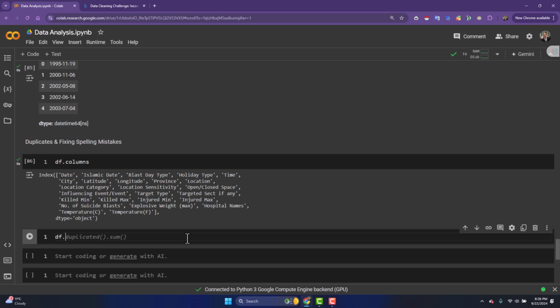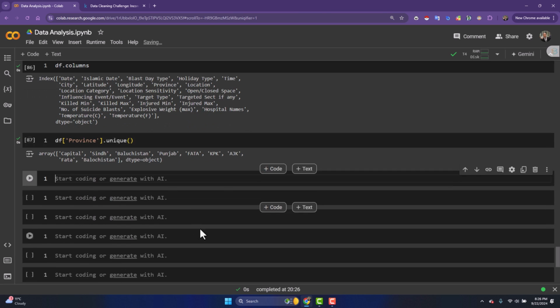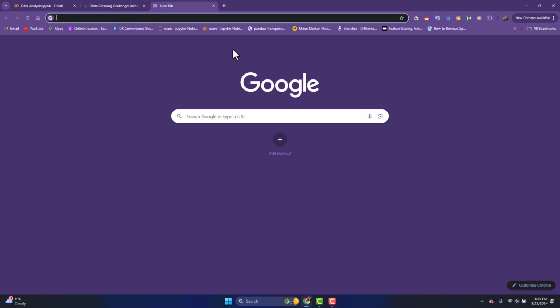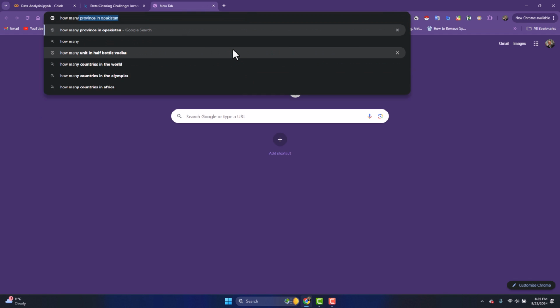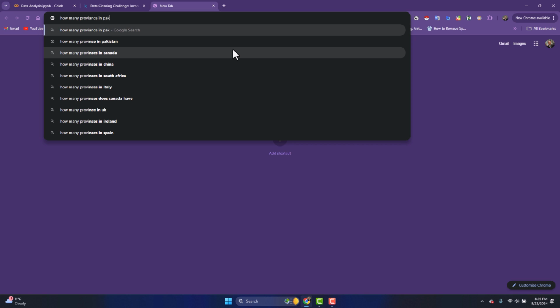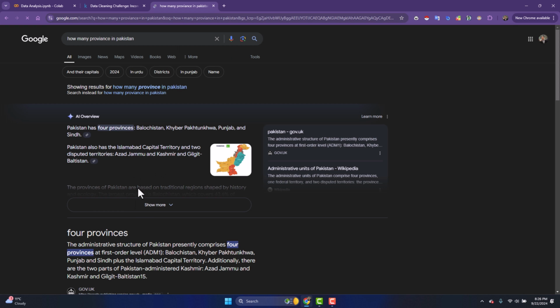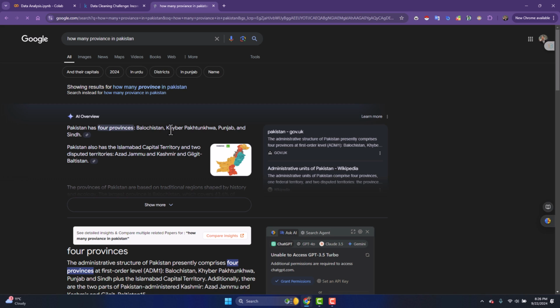So let's say df dot province. I'm going to look through the province now, and I'm going to put unique province. Okay, so now it says capital, Sindh, Balochistan, Punjab, FATA, KPK, AJK, Fata and Balochistan. So we have to look into Google how many provinces there are in Pakistan. Pakistan has 4 provinces: Balochistan, Khyber Pakhtunkhwa, Punjab and Sindh.